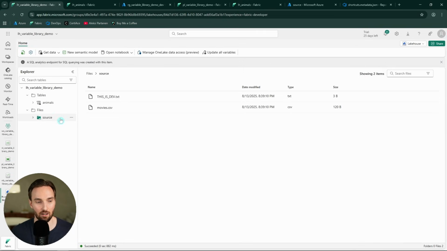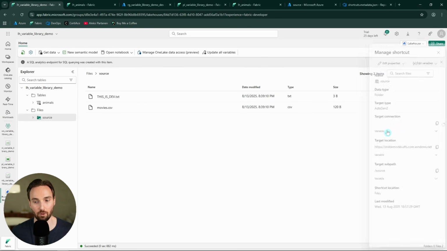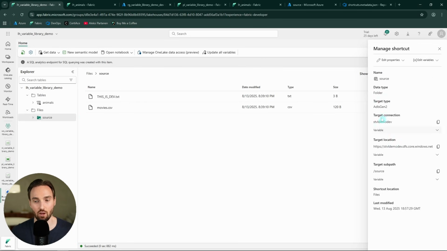Next, let's fix this other shortcut that we have here. Let's click manage shortcuts so that we can see what we need to fix. So we need to fix the target connection, and then we need to fix the target location. The path we don't need to touch because that is the same path in the production and development, so it stays the same. And now when we are looking at this shortcut here, we can actually only see 2 strings here, so we cannot see any IDs here.